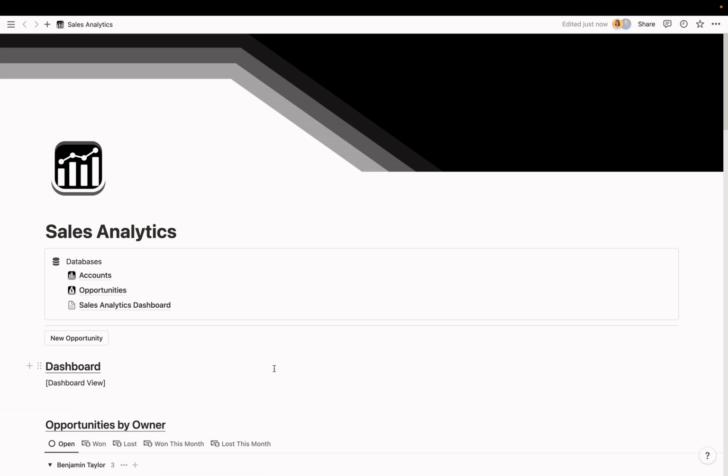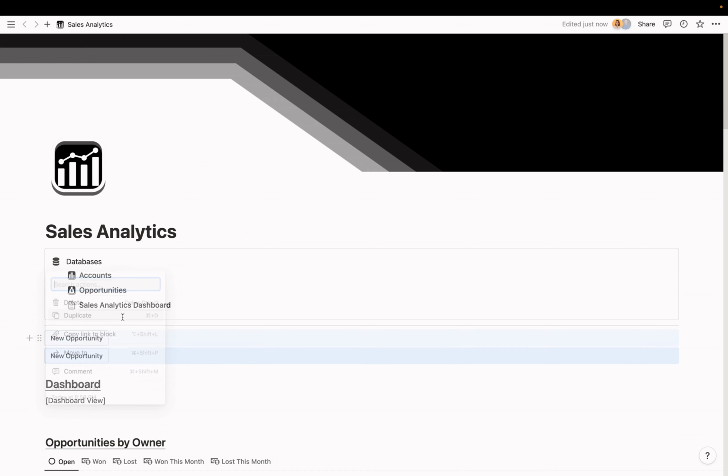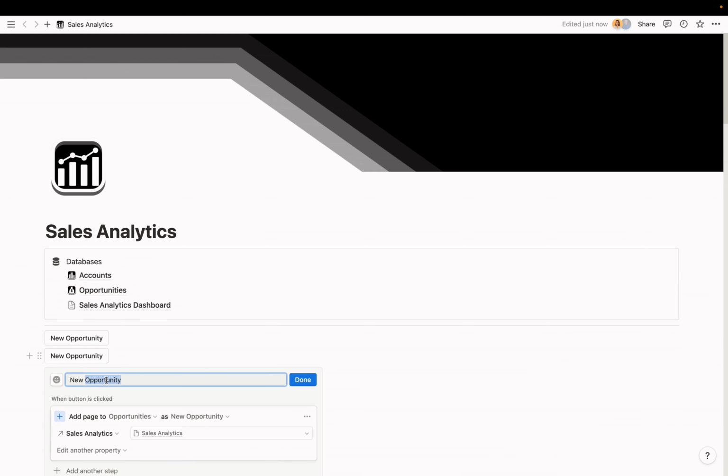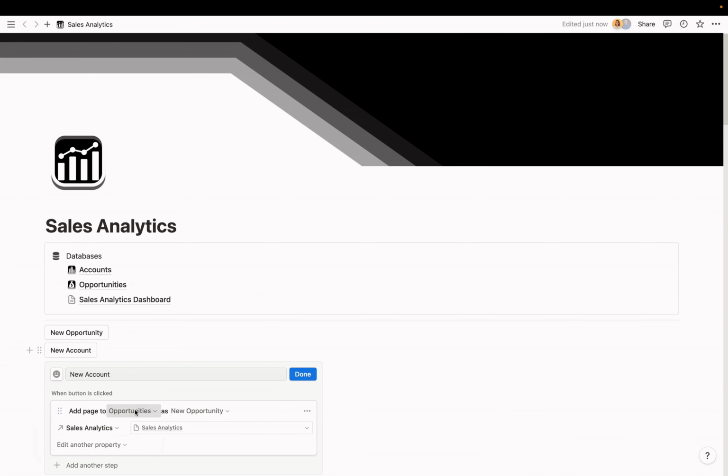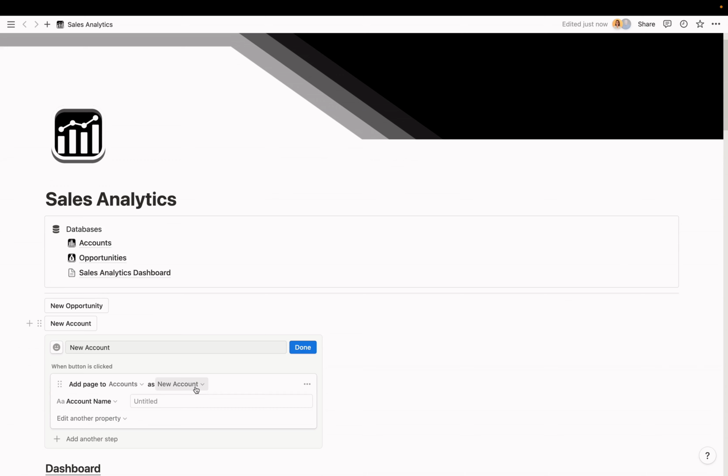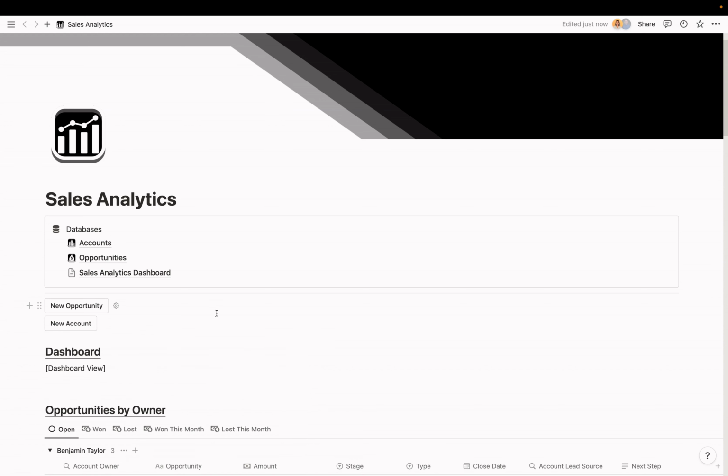Now we will do exactly the same for accounts. We can just duplicate the new opportunity button and change the configuration. Now, you might be wondering why I didn't just add the sales analytics relation directly in the database template. The thing is, if we did that, our sales analytics dashboard will also show the database templates as one of the connected records. Consequently, it would show incorrect values.